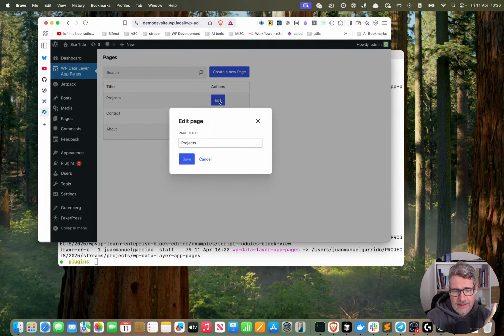So this is interesting because the save button is only available when there's new data. So we save, and now we can see this. And actually, if we go to pages, this has also changed because the change has been persisted.